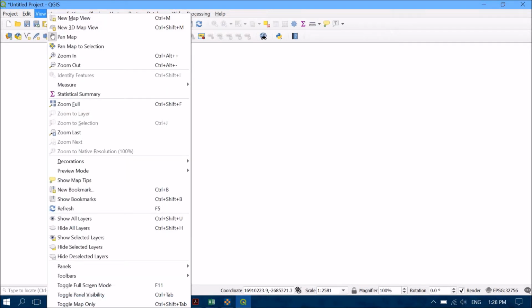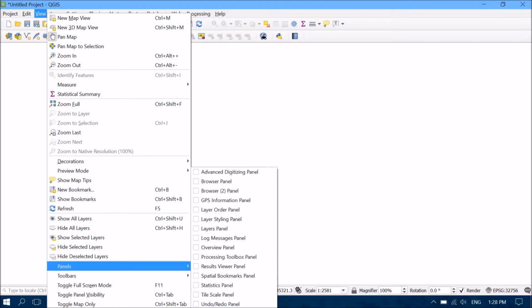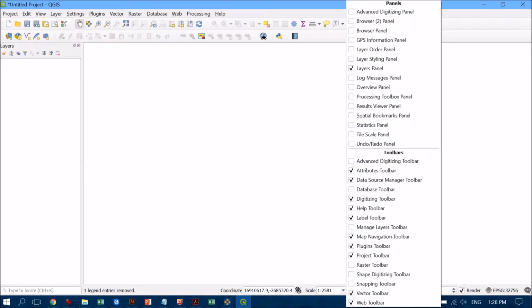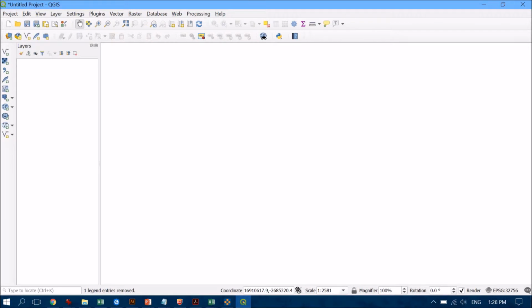So let's go up to View, and all you need to do is go down to Panels and you want the Layer panel. Now the other toolbar that I really find useful to have: if you right click anywhere in the toolbar area, you'll see there's a range of different toolbars that you can have. But the one that I find most useful to have up is the Manage Layers toolbar. So I like to click that one up, and you can see that it's now appeared on the left-hand side. And again, maybe this was already there for you when you first downloaded.